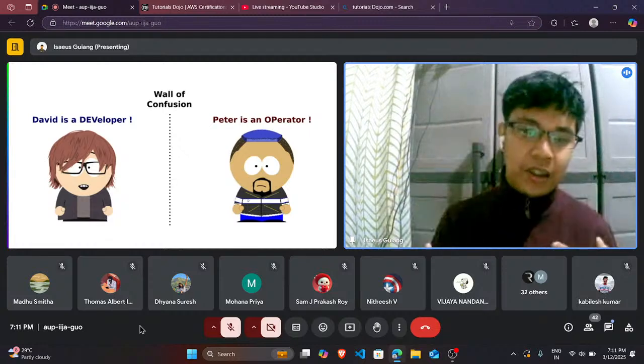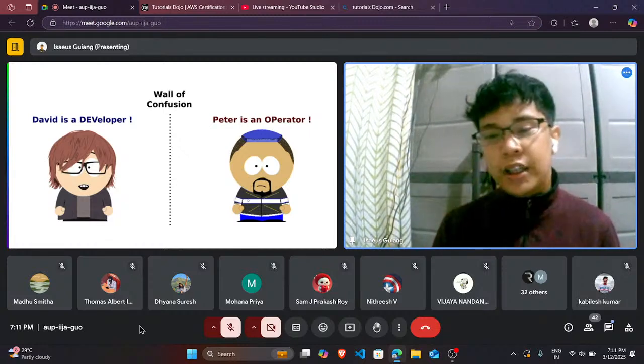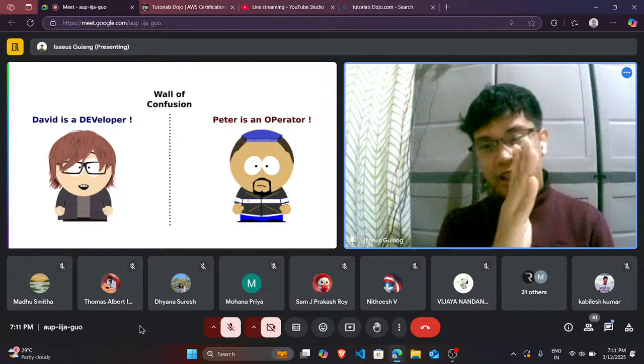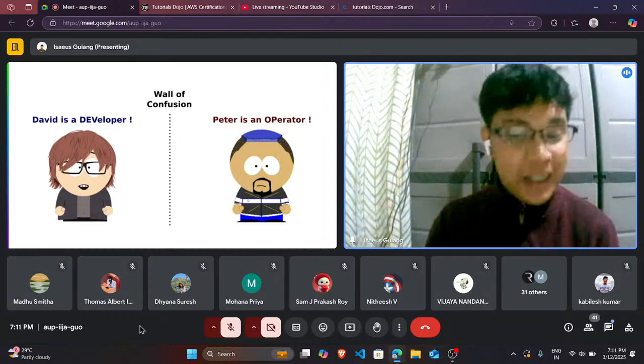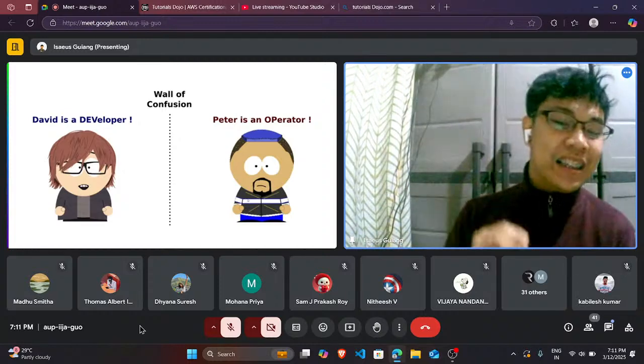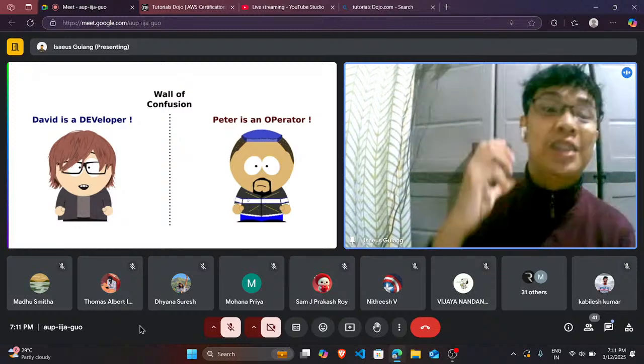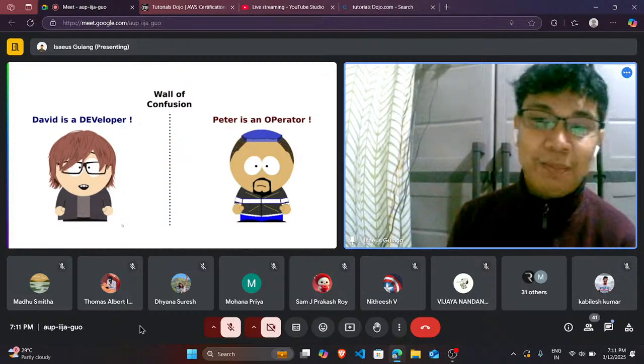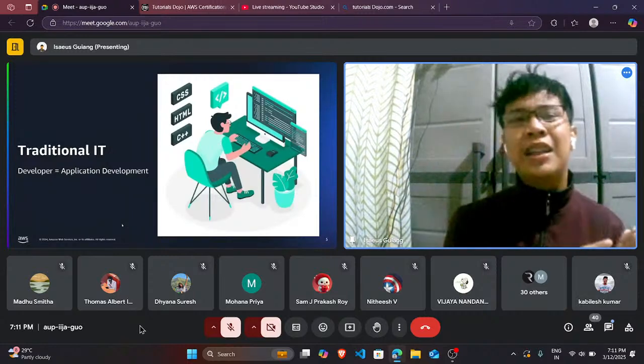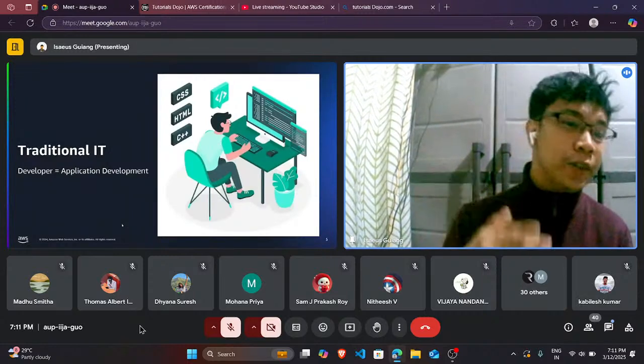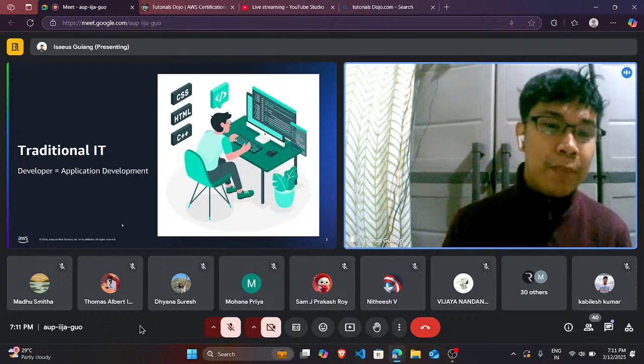The difference of these objectives between developers and operators is called the wall of confusion. We'll see later precisely what that means and why it is considered something big and something really bad. All right? In the traditional IT, when we say a developer, this is the application development.